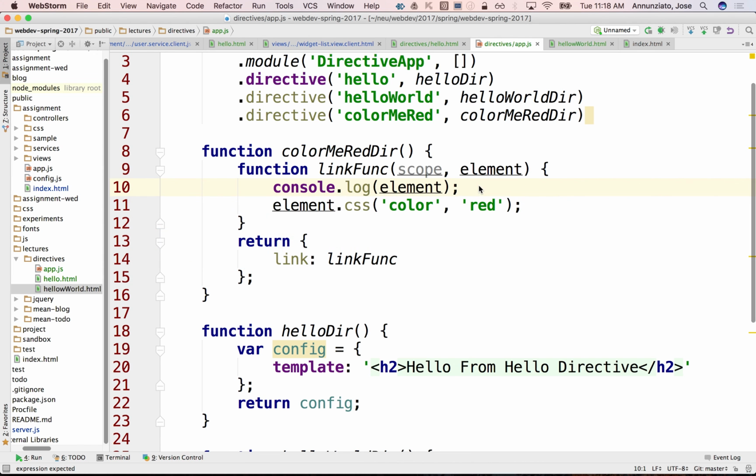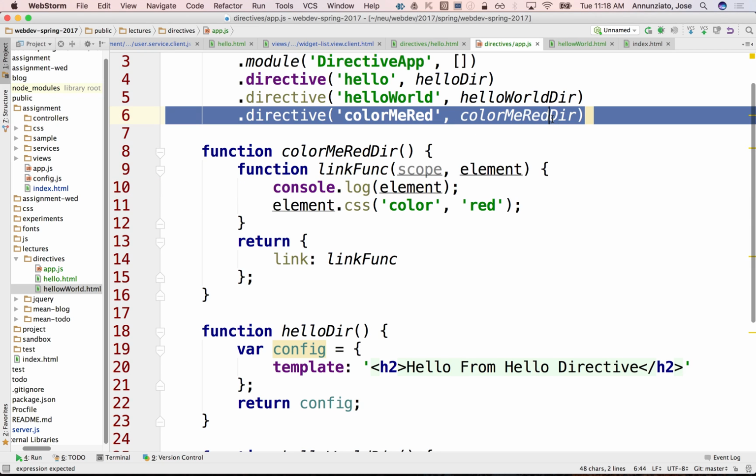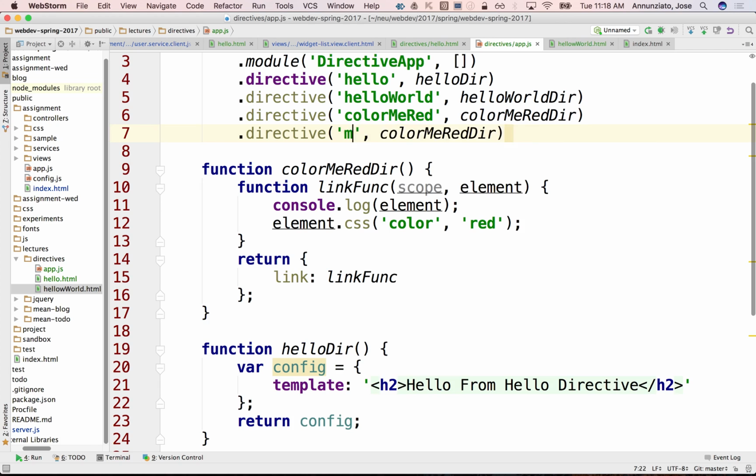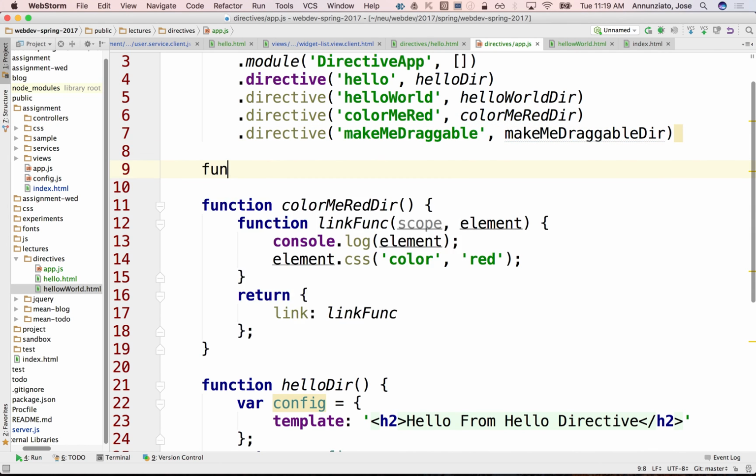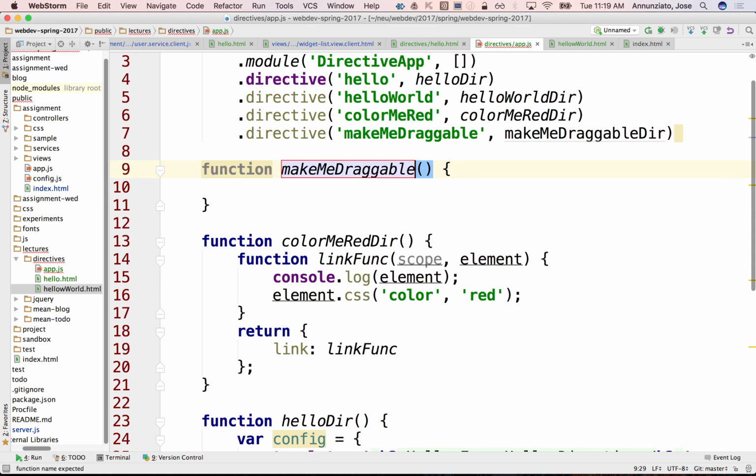We can pile on many other behaviors. We can say, make me draggable. We can implement that, and again, using the link, we can grab that element and make it draggable. So, for instance, let's return.